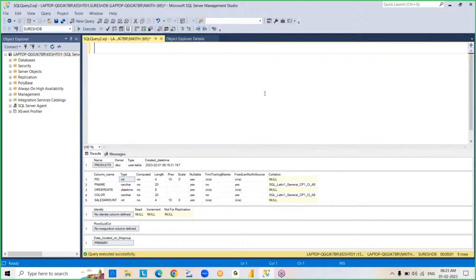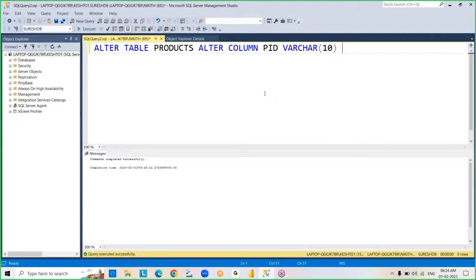What I'm doing is changing the data type. So see, if I want to change a data type from integer to character, the column should be empty. If data is existing in the column, we cannot change the data type. Okay, now? Alter table products, alter column product ID, right? So just provide the new data type. Suppose varchar of 10. See this.